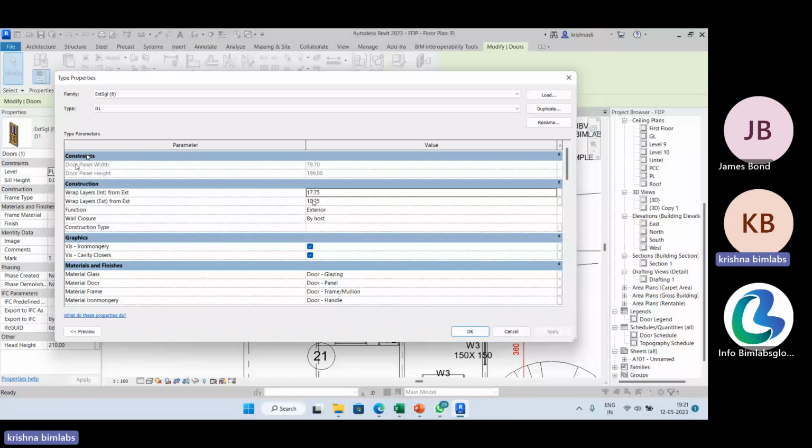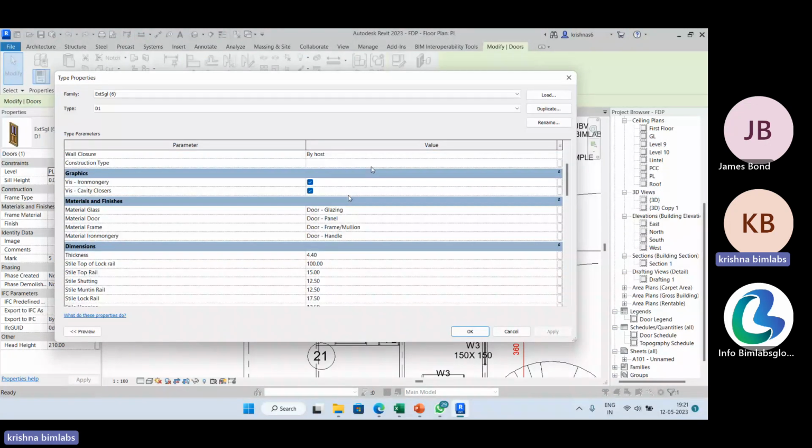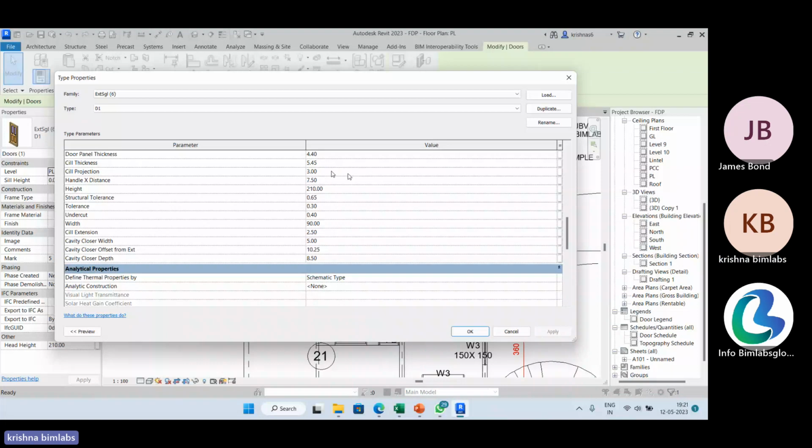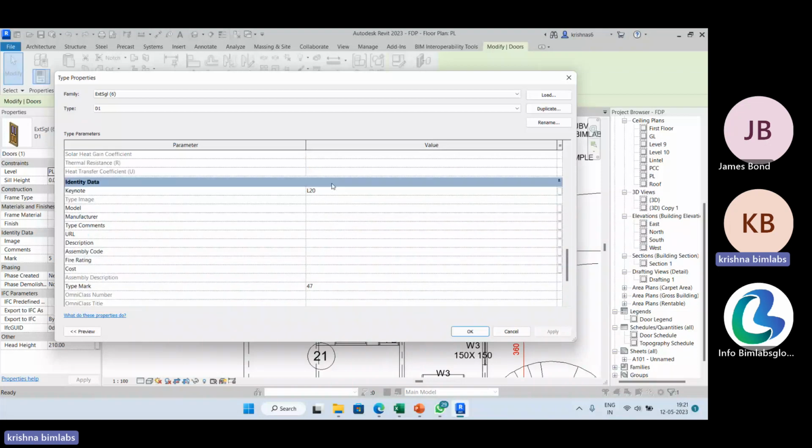In Edit Type, you will get all the parameters related to it here. So whatever data you give here will be extracted at the time of estimation. Here you can see cost. Just enter 2000, and this type of door is D1. D1 is the type of door. Okay, 2000, apply, OK, and we go to the door schedule.